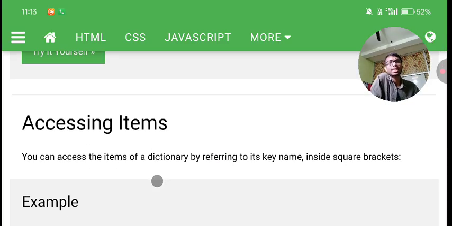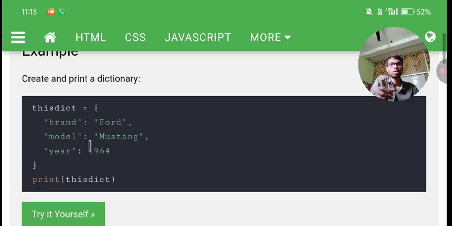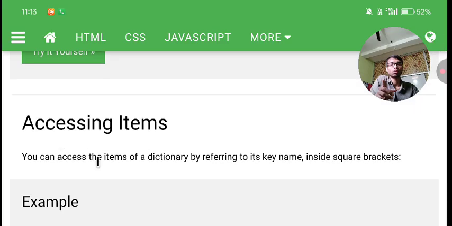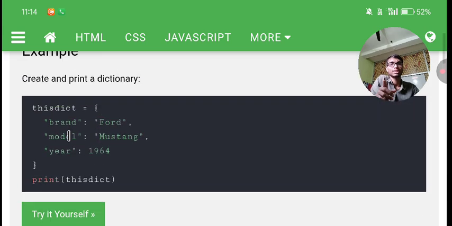Now next, accessing items. How to access? You can access the items of a dictionary by referring to its key name inside square brackets. You don't have to specify any index number. Instead, you can use a key name. Whatever key name you enter, Python will provide the value of that key. Example: get the value of the model key. This side is a key and this is a value.